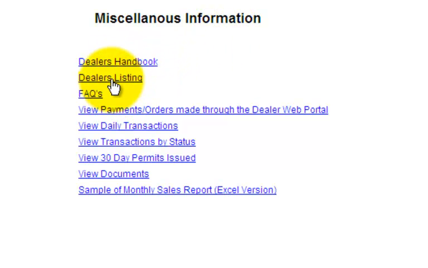We also have a link to the dealer's listing. This is a list of active dealers throughout the state of Kansas. It's not a real-time listing. It's updated about every 3 to 4 months and reposted here. But if you had a question about someone that you were going to do a wholesale transaction with and you needed to know if they were licensed, you could look here. We have an FAQ section which might be helpful to the new dealers.